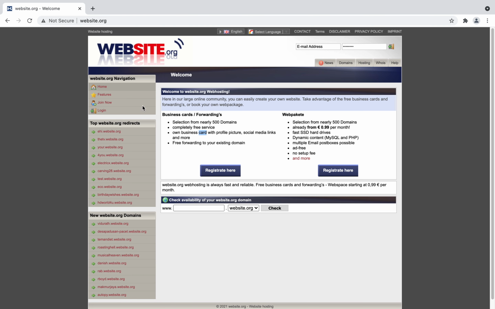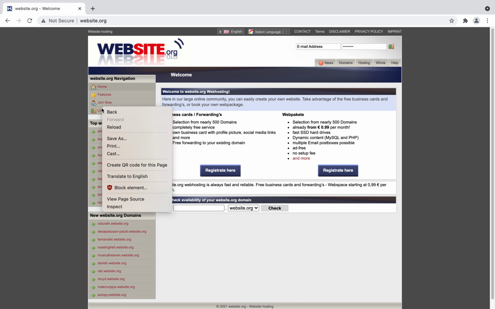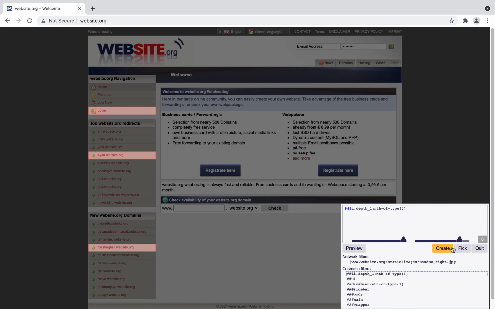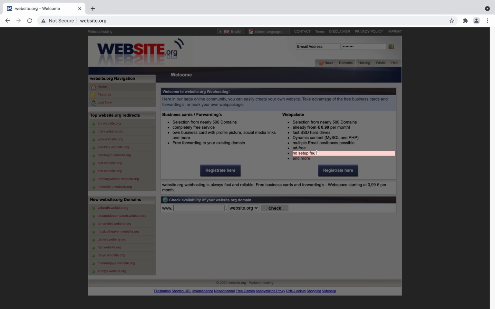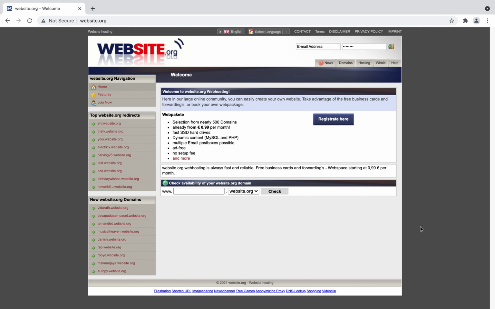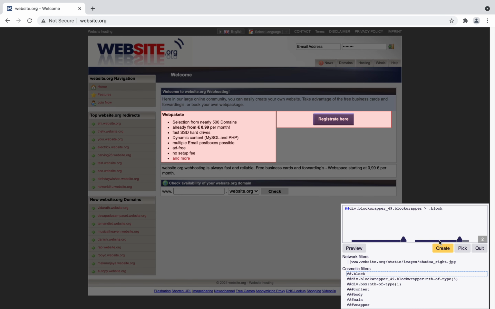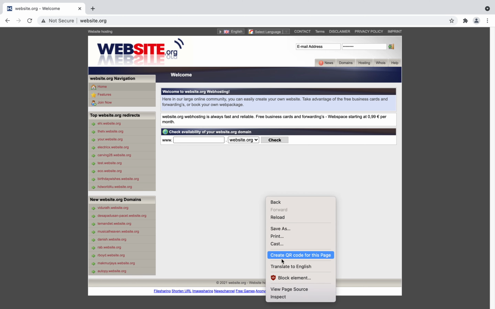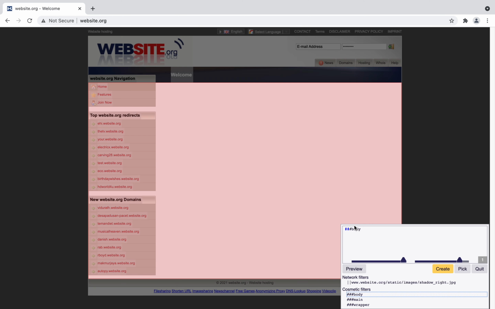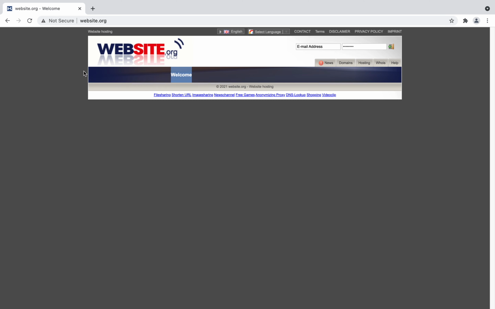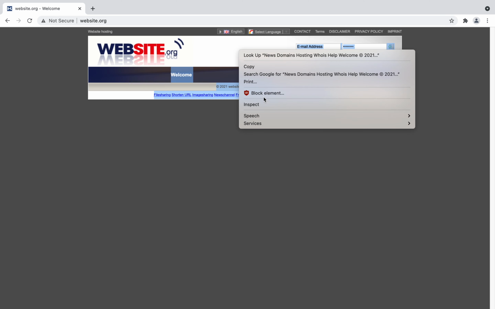So now let's go back to website.org and let's block. Well, this isn't really convenient because you have to block everything and anything. And now the whole register button is gone. Now let's create, and now everything's gone. Let's create now. The whole website's gone. Create. So if you just want to destroy everything, you just do this and then block element.